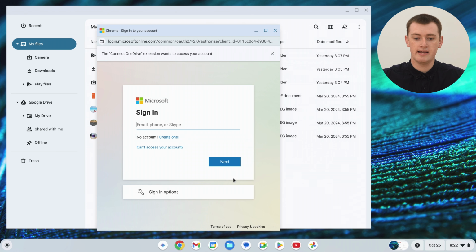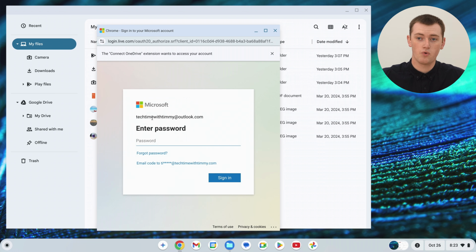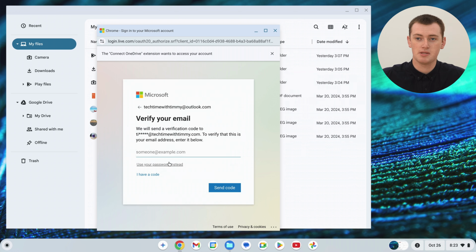So Timmy will go ahead and sign in here. And now it's asking for the password, but if you didn't know the password, you can actually click email code, and then it will send a code to that email address and you just type that code in there. Timmy's actually going to do that because Timmy doesn't feel like typing the password.